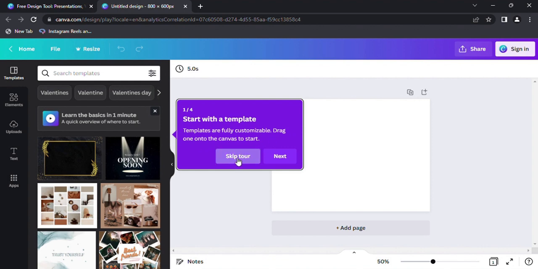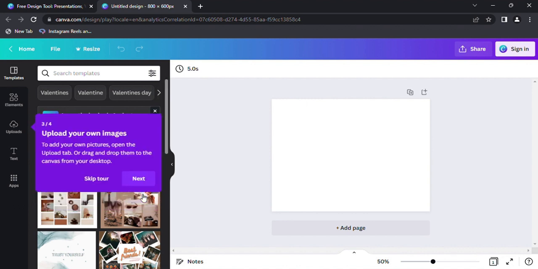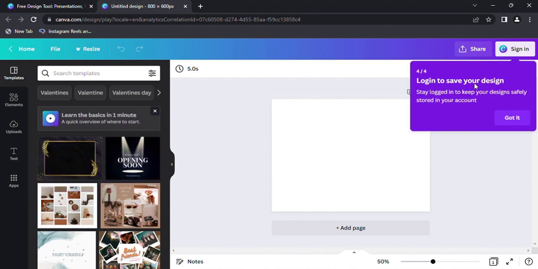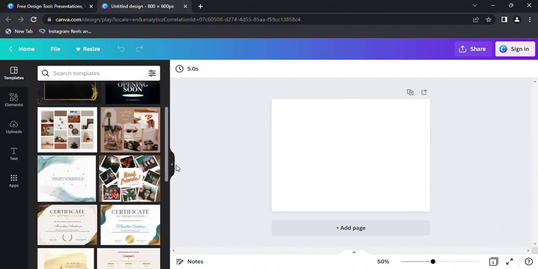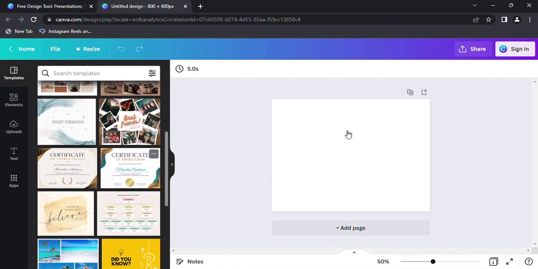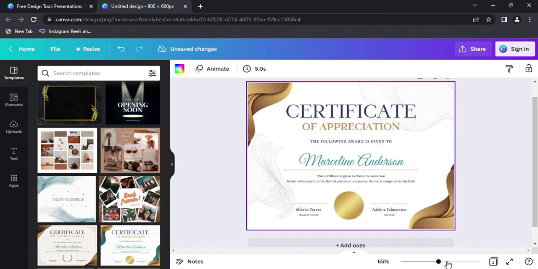Start with a template. It has templates for you. And you can add a text, it says, to your design. Or you can upload your own image to where it says uploads on the side there. In order to save your design, you'd have to log in and create an account. And we'll go through that later, show you how much it costs versus the free account and what you can do with it. Let's start with a certificate. We're going to create this certificate that it already had.